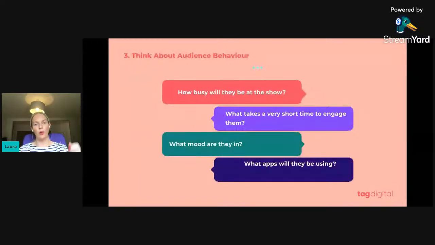So they're going to be looking at a packed schedule of networking, of speaker sessions, catching up with industry colleagues. So they're not going to be on their phones or their laptops in the same way that they would in a day at the office or a day working from home. So you want to be thinking about how busy they're going to be. What's going to take them a really short time to engage with? What type of mood are they going to be in, and what apps will they be using?